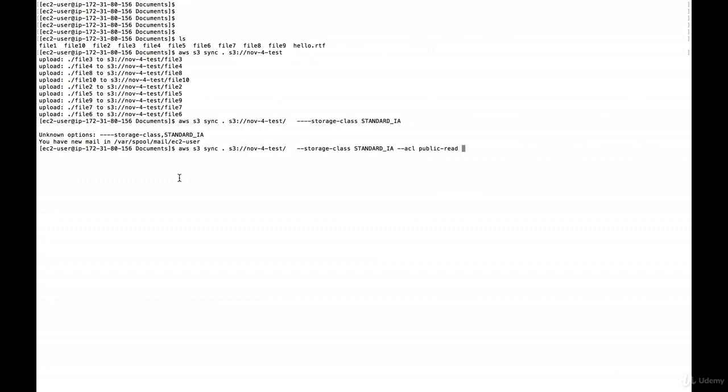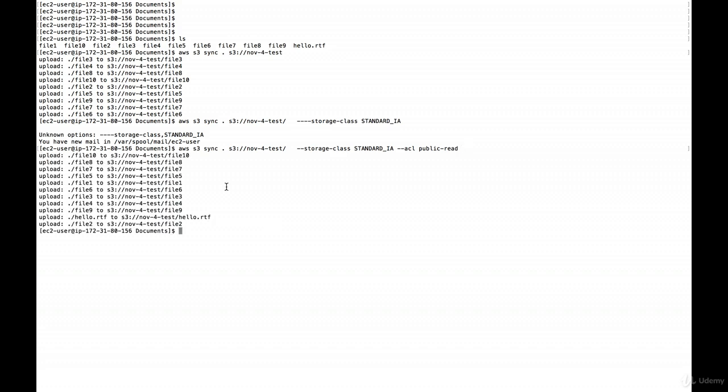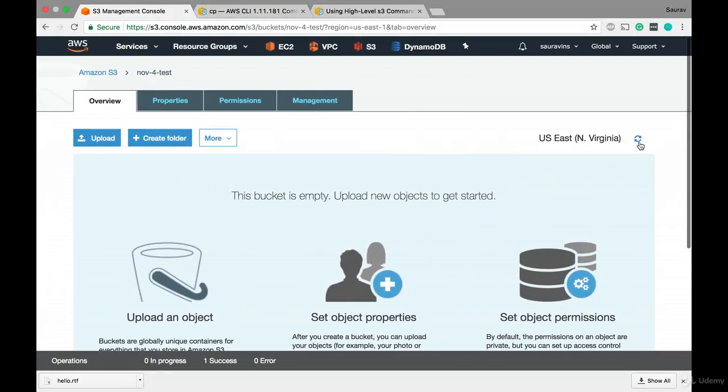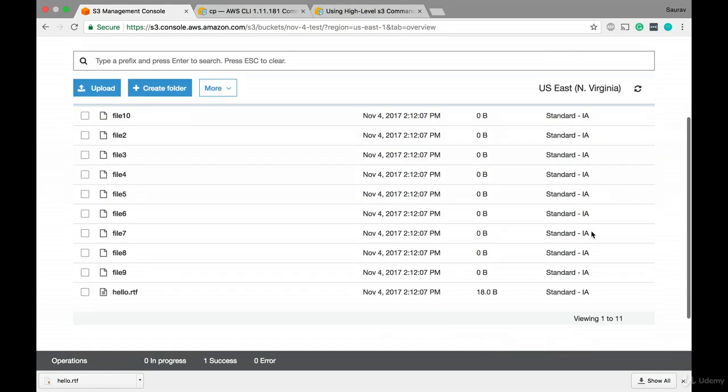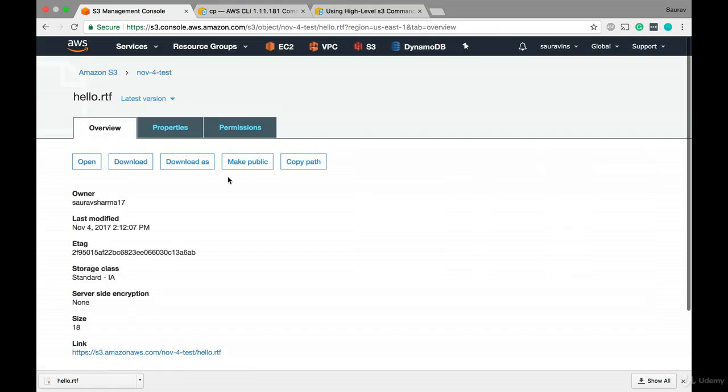Okay, so let's check our bucket. You can see the storage class is now infrequent access. This is something we don't want to access as much as a standard bucket. So infrequent access, this is my backup, let's say.